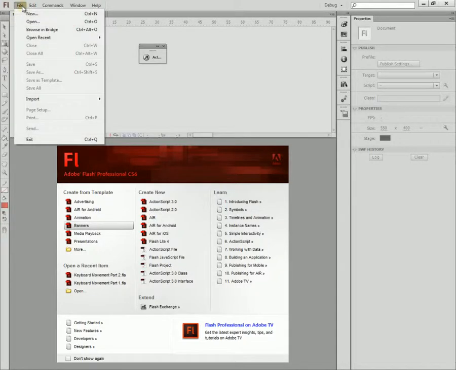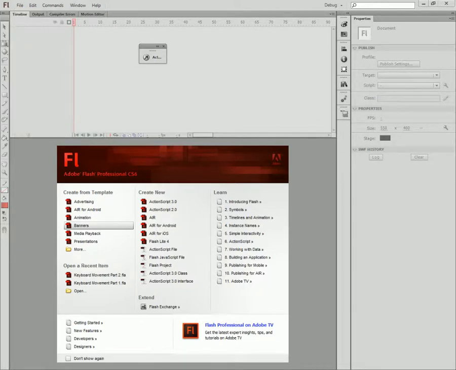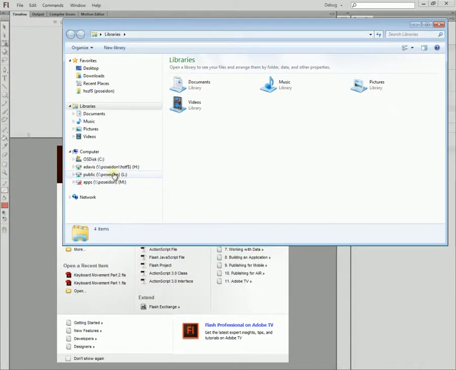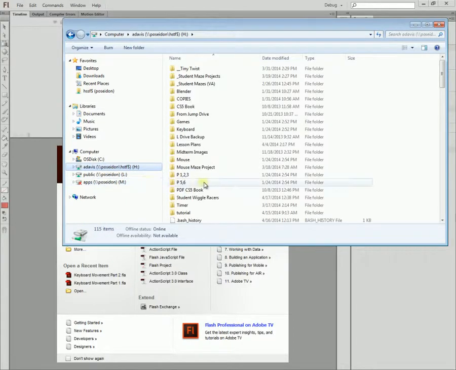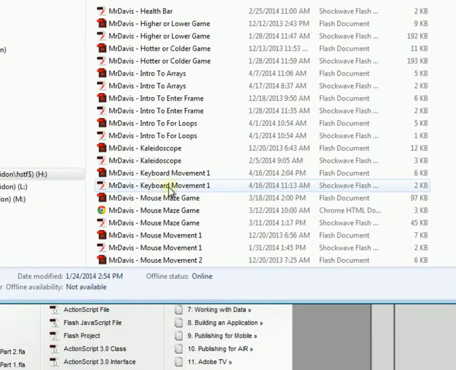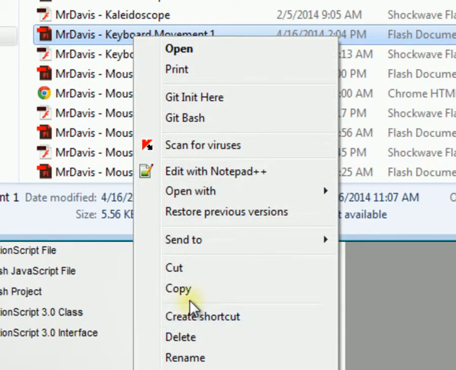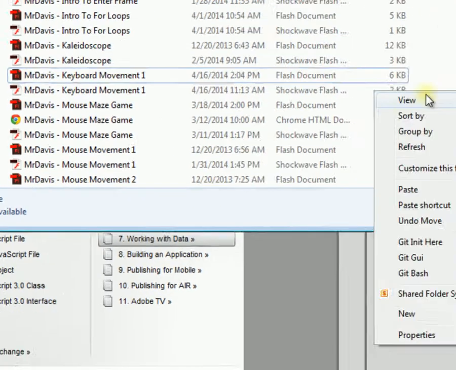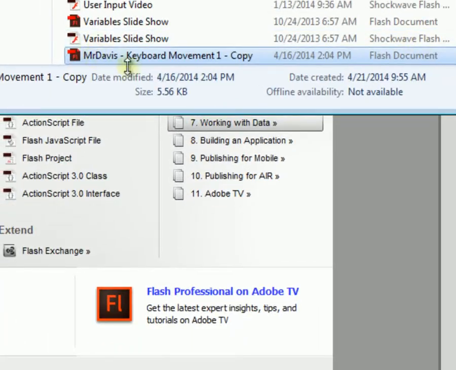First thing we're going to do is go to Windows Explorer. Right click on your Start menu in the bottom left, click Open Windows Explorer, and find your keyboard movement video assignment. I'm going to find mine, keyboard movement 1, just copy it, click somewhere else and paste it. It should give you the same thing with just the word copy in it.